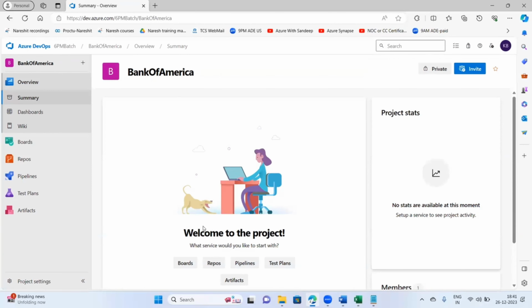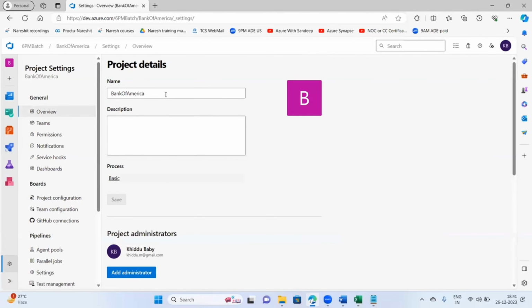Bank of America. Is that clear? Or else you can do one thing. You can come to here, this project settings. If you want, I think you can change the project name also. You can say here project one, and then save it if you want to change it. Any project name you can give accordingly.